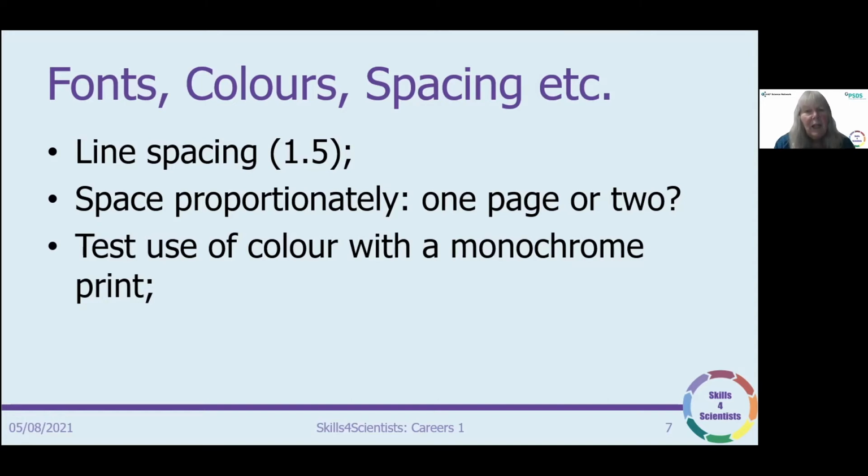So it's a judgment call whether you should squeeze things slightly into 1 page or whether actually you should increase the spacing and move over to 2 sides. Okay, it really depends on ultimately how the document looks. What you don't want to do is make it look like you've got almost nothing to say and you've spread it out as far as possible. Conversely, you don't want to look like you've squeezed it in, because that also is quite off-putting. And again, as I've said here, test the use of colour with a monochrome print.